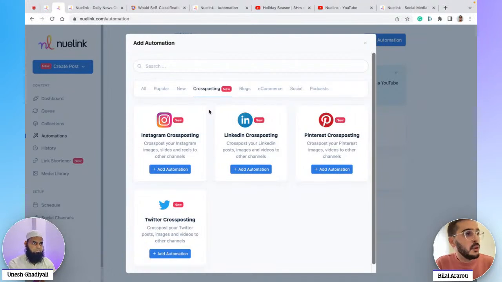Cross posting works slightly differently. Let's say you always use Instagram reels on your Instagram app, but you don't post those reels anywhere else. You post them only on your Instagram and that's it, but you are not posting them on LinkedIn or Facebook or TikTok or YouTube, etc. This automation will take your reels and post them on all other platforms.